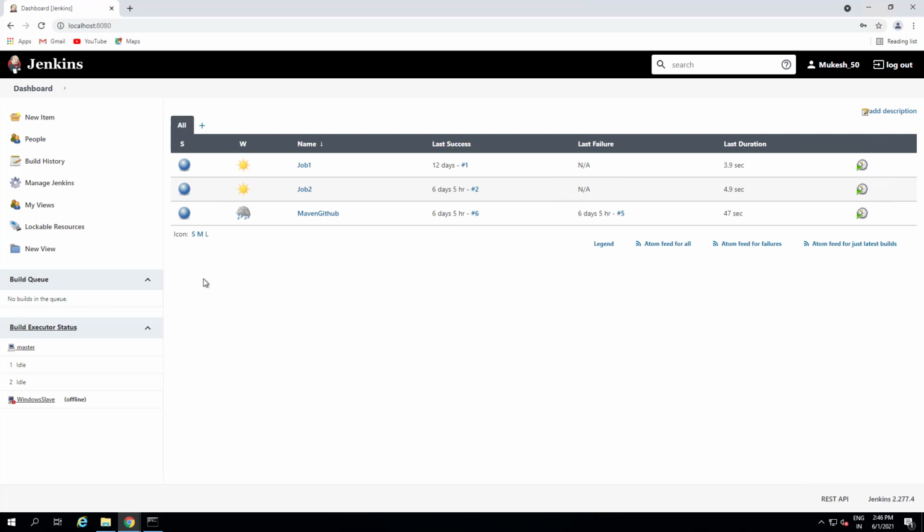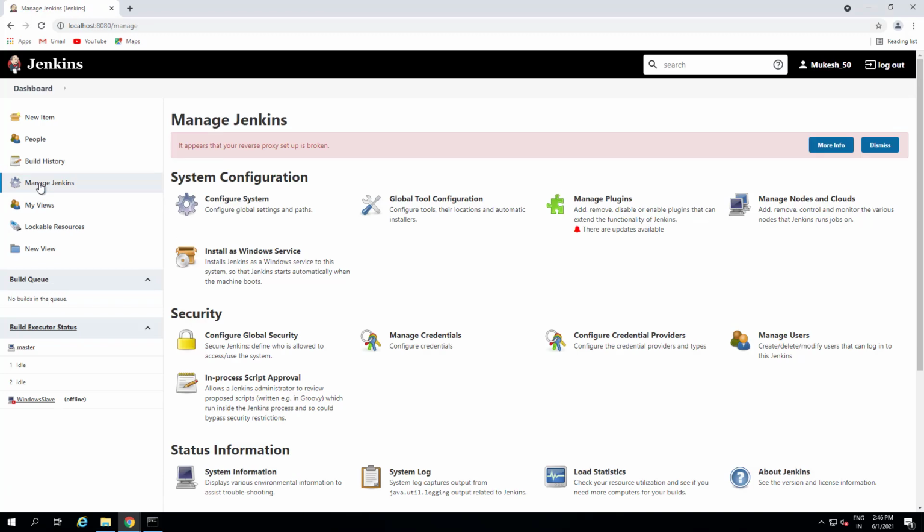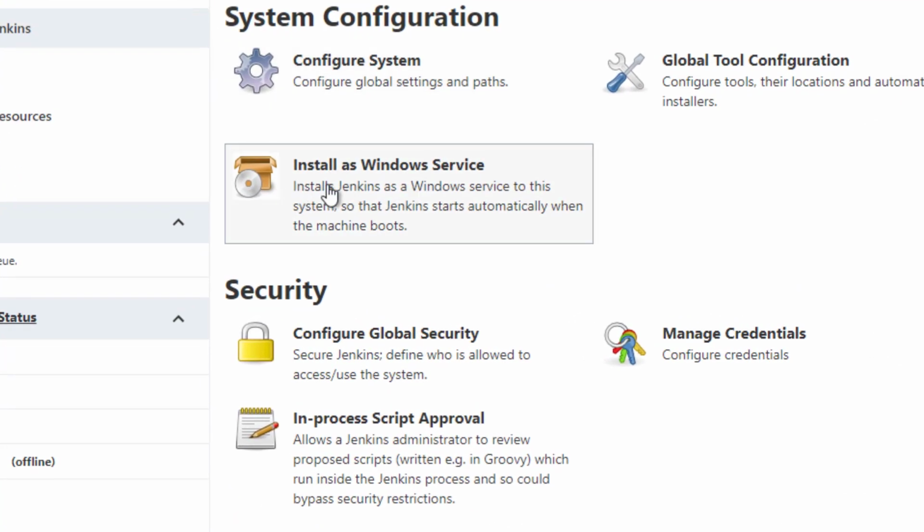In order to run as a service, just go to Manage Jenkins. As you can see, we have a separate option called Install as Windows service. It says install Jenkins as a Windows service to this system so that Jenkins starts automatically when the machine reboots. So just click on this.